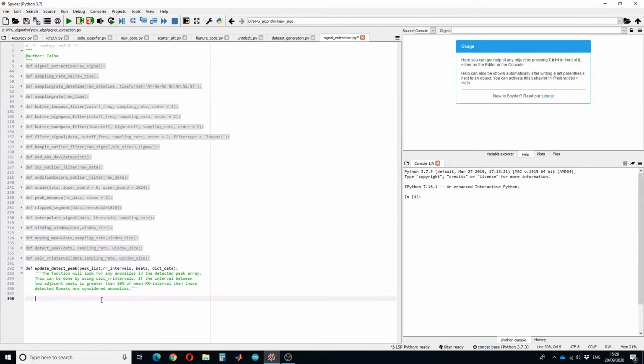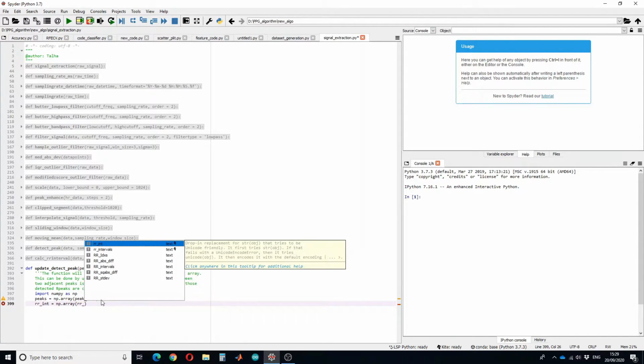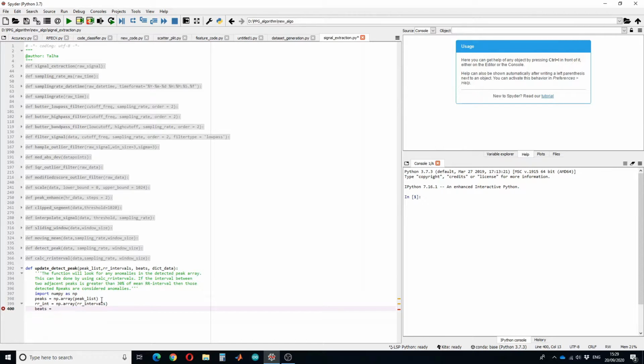First of all, we have to make sure that we do not overwrite the original input data, so let's store it in a separate array. Next, we have to calculate the mean of this RR interval. We have to define some upper and lower threshold values.